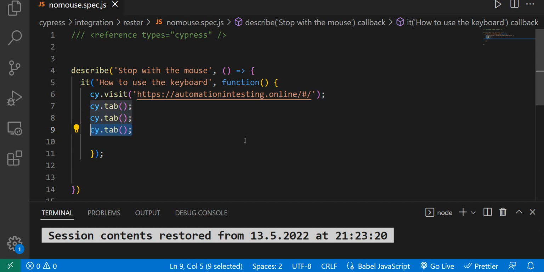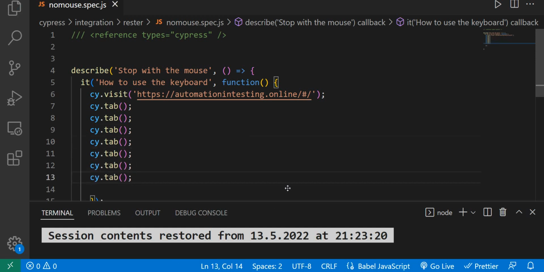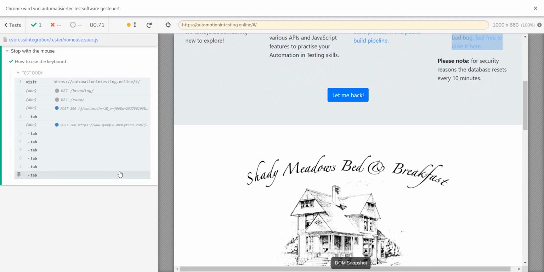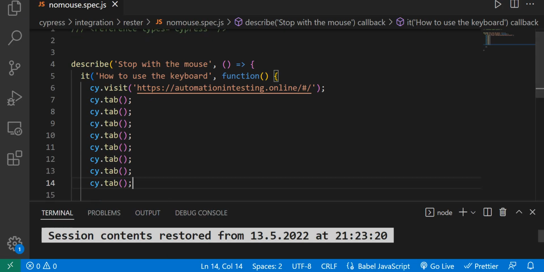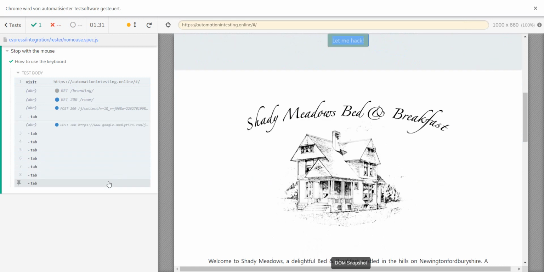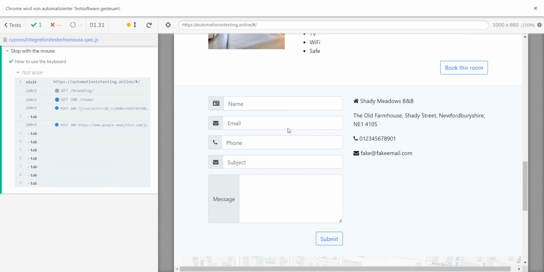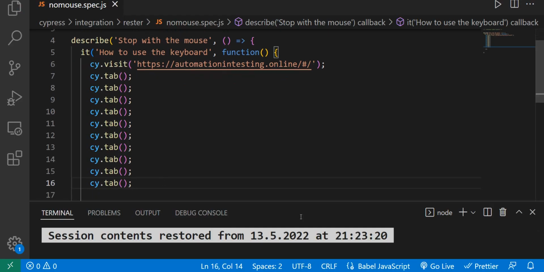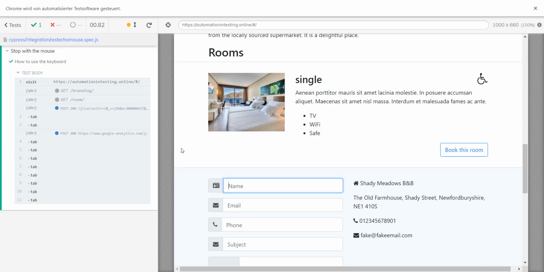I mean, so let's see, we have 3, 4, 5, 6, 7. And what does 7 bring us? We're almost there, and another one should do the trick. Okay, one more, I think, or maybe two more. Let's do two more, one and two. Okay, we're now in the name field.